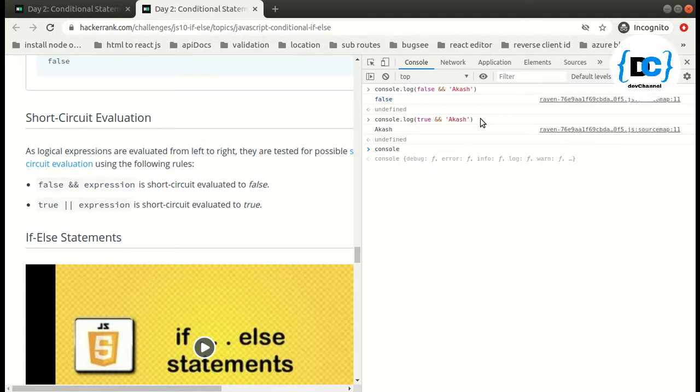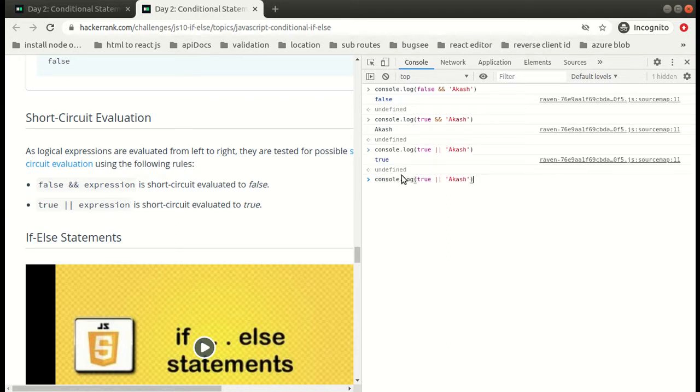Now let's have a look at the OR operator, logical OR. First let's give true, and here we have to render our name. In case of logical OR, it knows that if either expression 1 or 2 is true, then our entire statement will be true. So it does not go to this expression, and it simply gives us true.